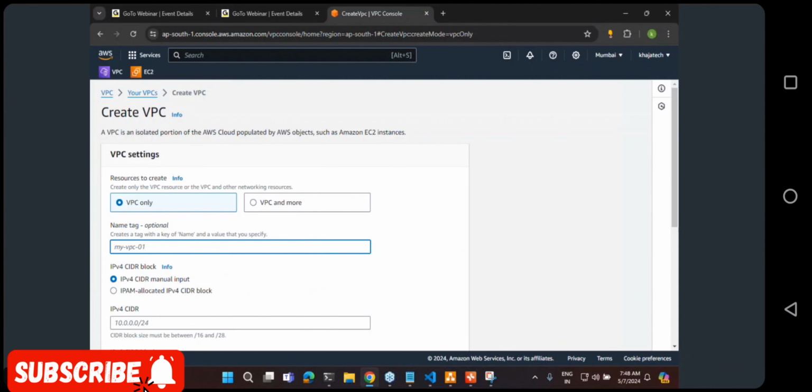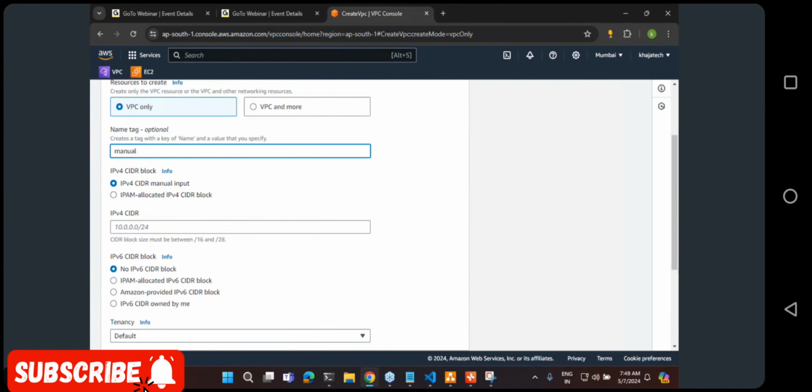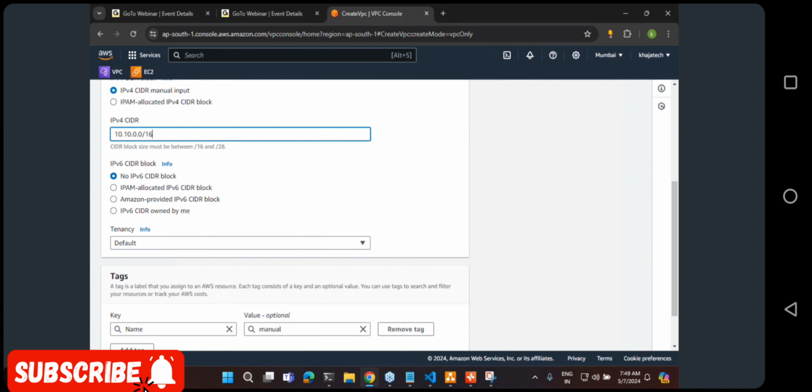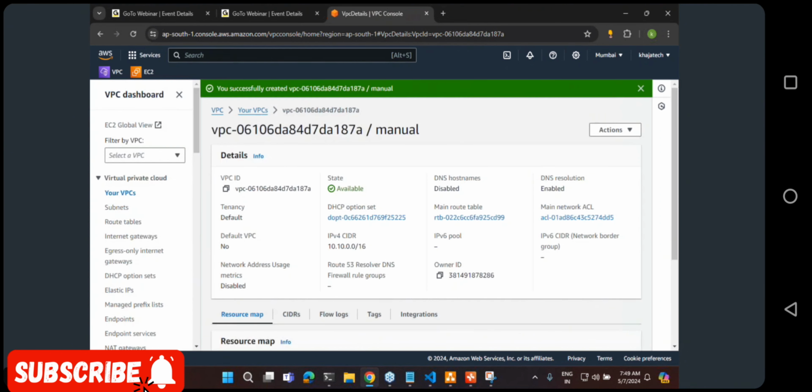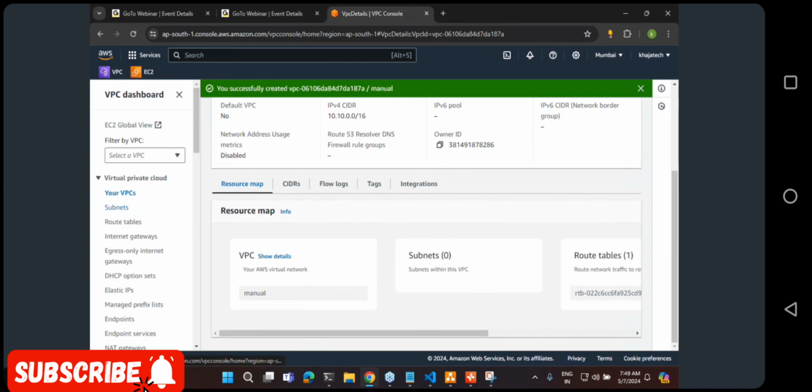While I'm creating the VPC, I need to give it some name. I'll call it manual. I'm basically discussing all three approaches over it. So in manual, I'm trying to give 10.10.0.0/16. Don't worry about what these values are; we'll discuss them when the time comes. I click on create VPC and the VPC got created.